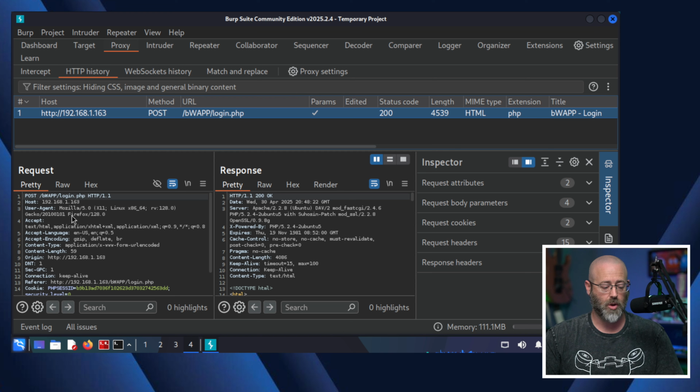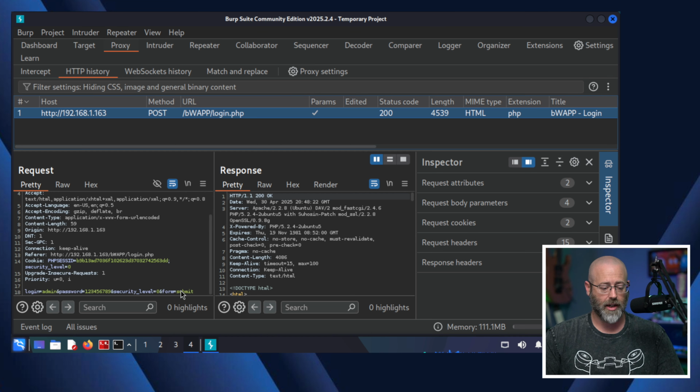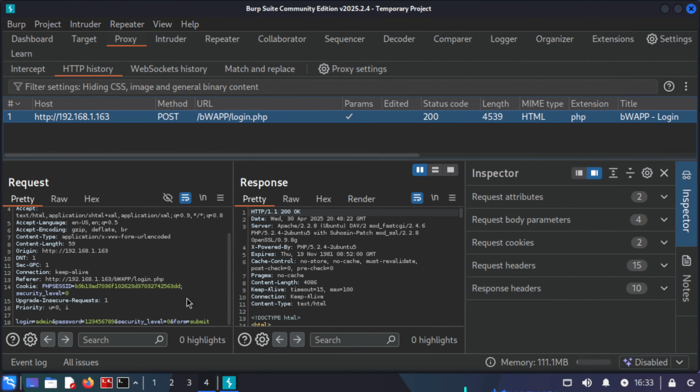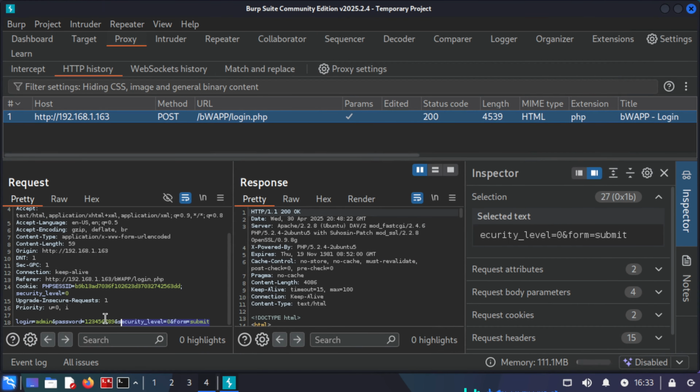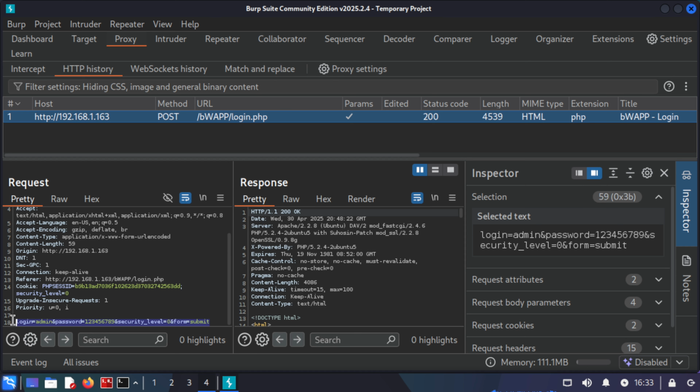Here's the actual requests that were made, right? And if I want to, I can look down, and right here, right over here, it's going to show up. So let me full screen this. I'm going to highlight this area right there. And there is your post data. You see login, admin, password, 1, 2, 3, 4, 5, 6, 7, 8, 9, security level equals 0, form equals submit. All right. Those are the elements that we need.